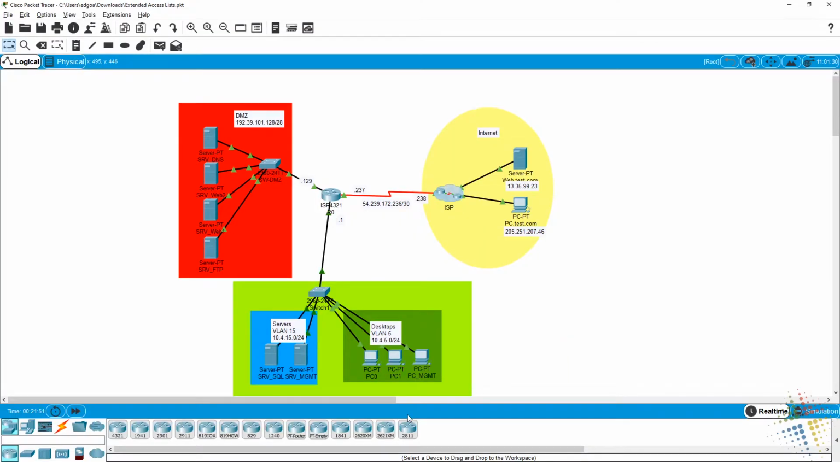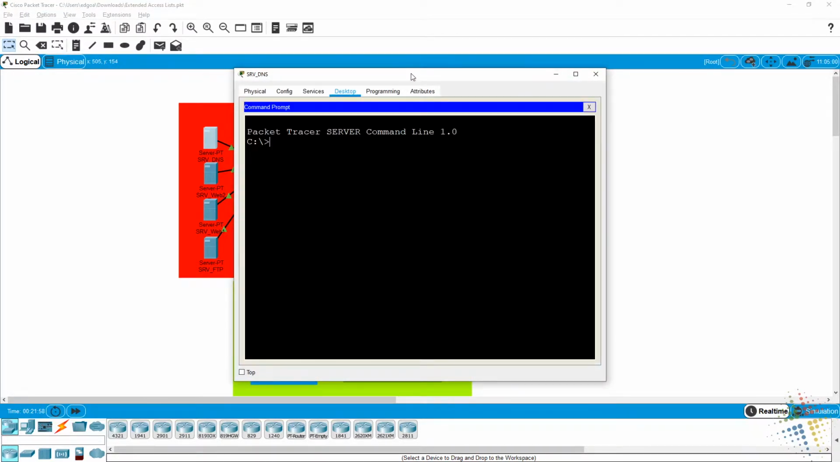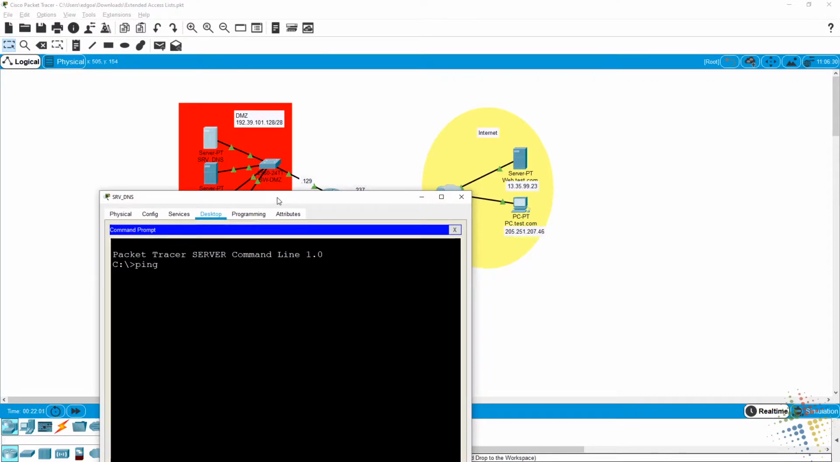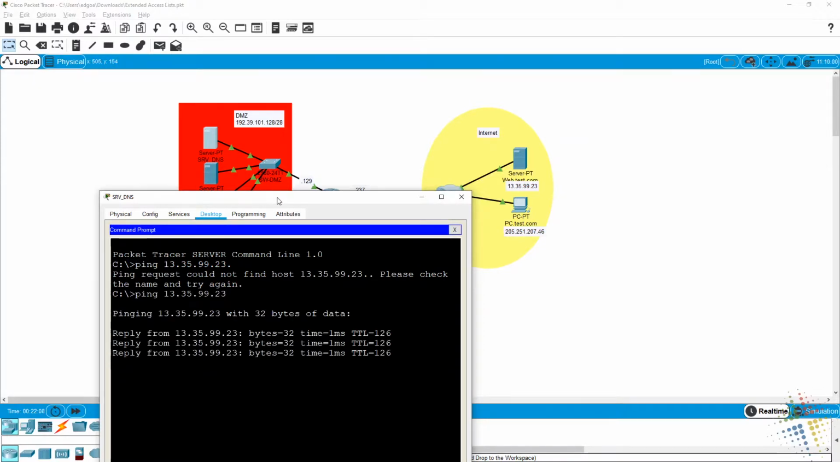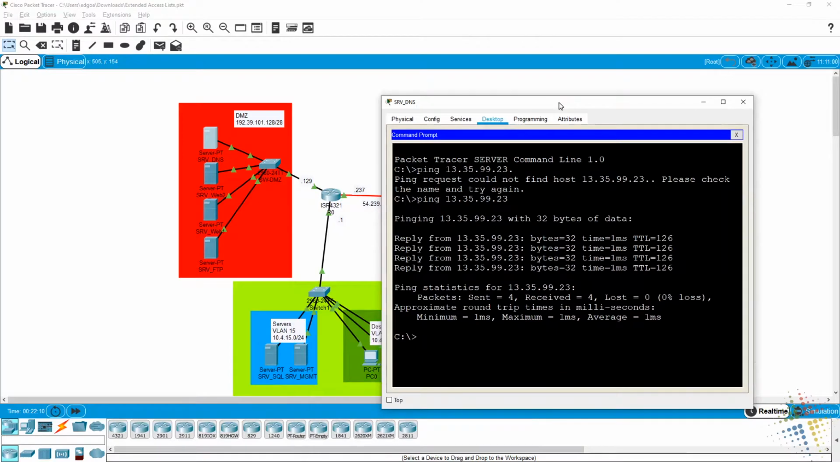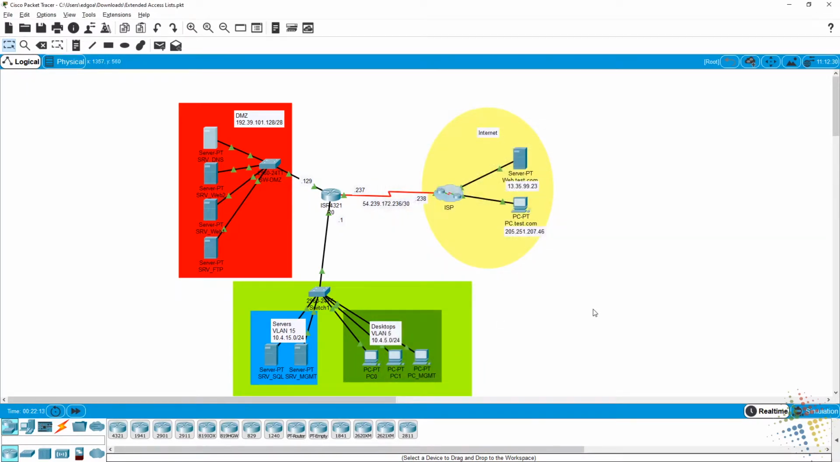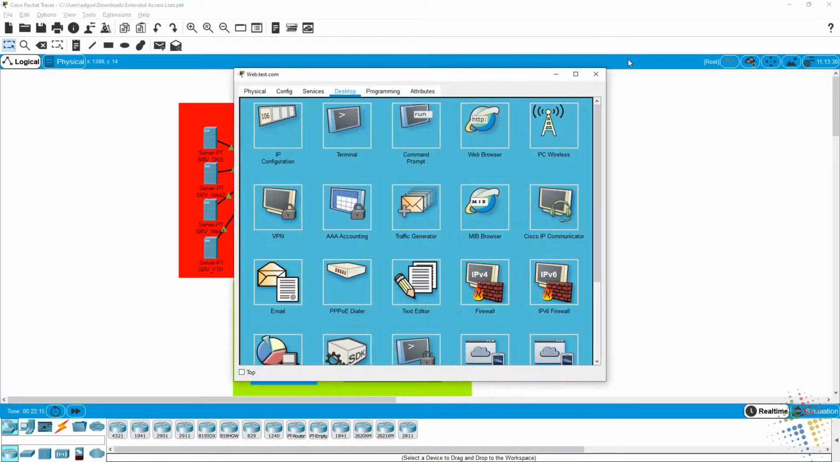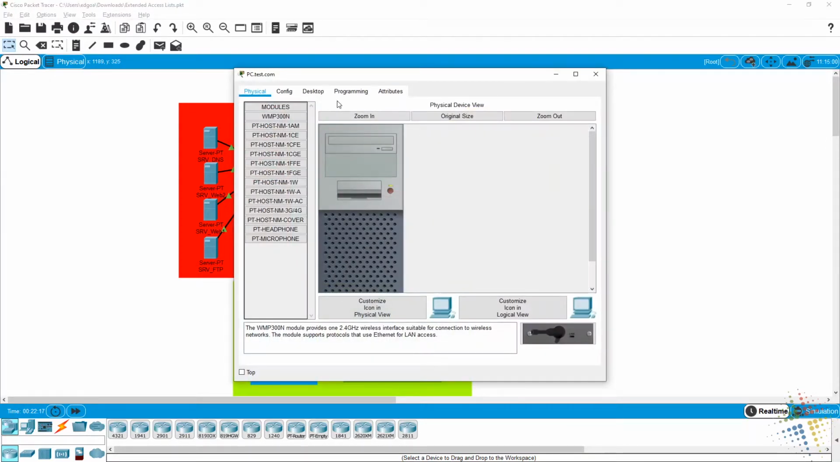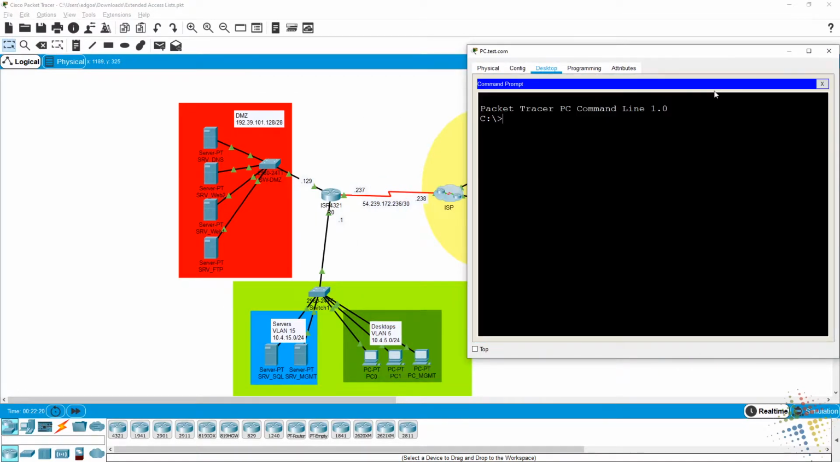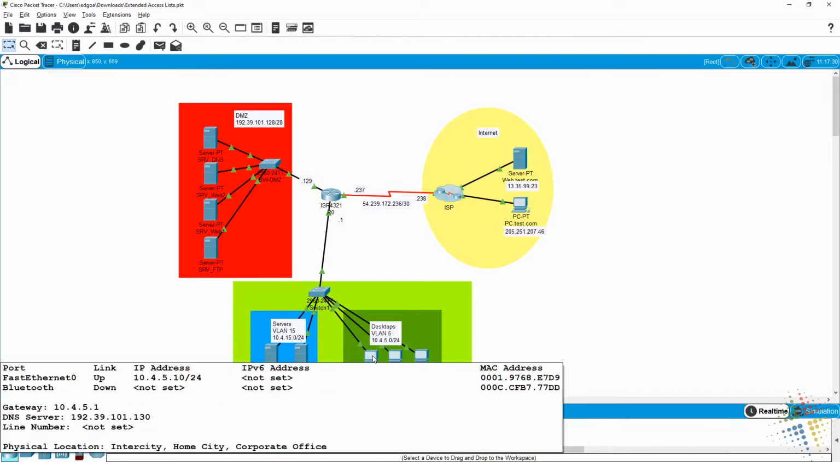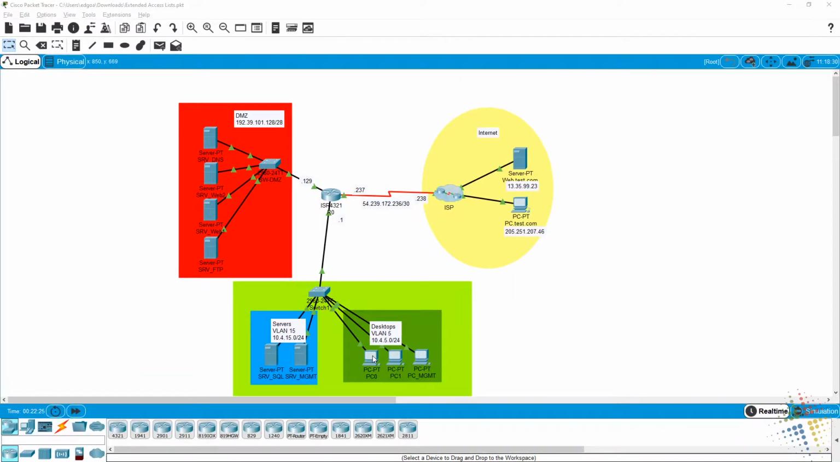So I've got our network right here. Currently, everything is already configured. If I fire up this DNS server, I should be able to ping 13.35.99.23. I'm pinging our web server out there, web.test.com. That worked. I can also ping, from the internet, I should be able to ping this guy, 10.4.5.10.